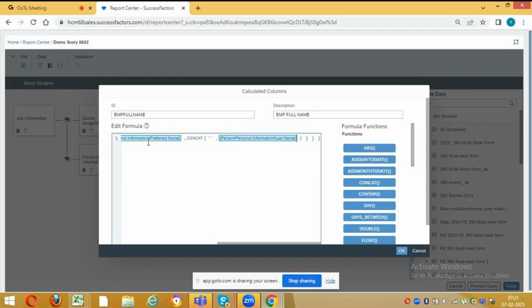Then you will get used to the logic, and you will feel comfortable enough with building formulas. It's very simple, not that difficult. You just need to understand how to build the logic and the syntax. Otherwise, the rest is very easy. So now I click on OK.